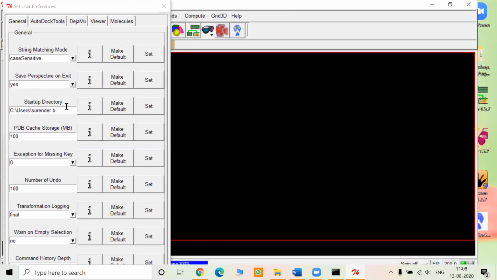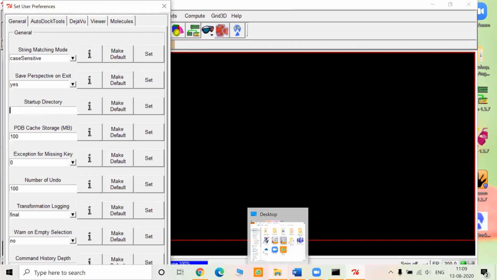I can show you this here. This is called the startup directory. There is something written already here, but I don't want this. I want to tell my AutoDock Tools that this is the place where all my data are being kept at present, so you have to take it from there. So what was previously existing, I just removed it, I deleted it, and you just go back to your system, and I'm taking my folder.